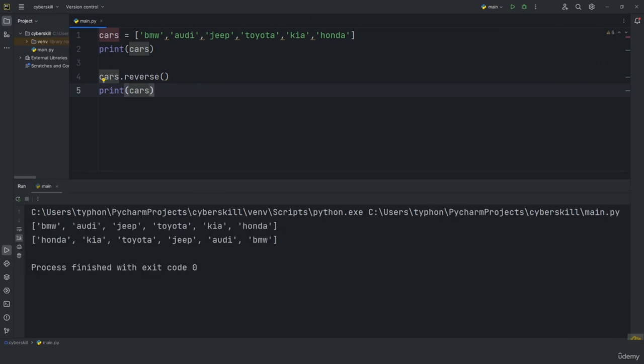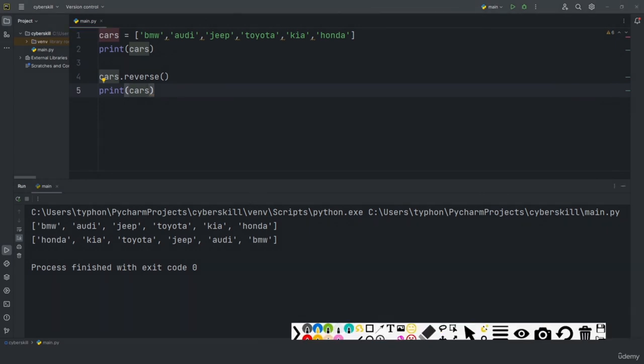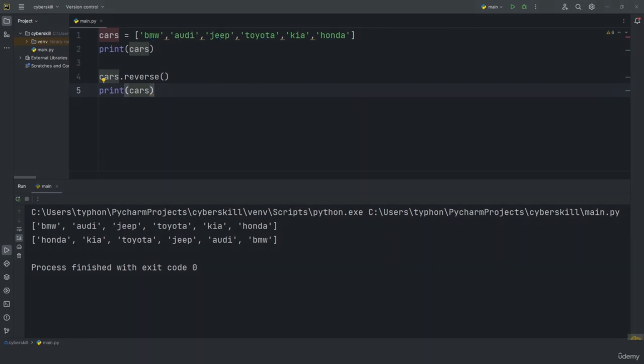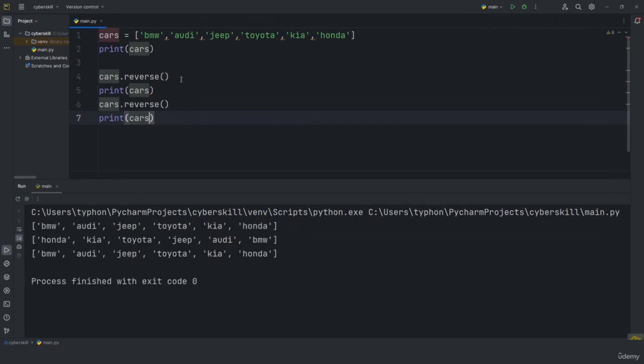Notice that reverse doesn't sort backward alphabetically, it simply reverses the order of a list. So here we have Honda first, Kia second, Toyota third, Jeep fourth, Audi fifth, and BMW last in sixth. This is how the reverse method works. The reverse method changed the order of the list permanently, but you can revert the original order anytime by applying reverse again, right? As you can see here, we apply reverse a second time and we have the original order.